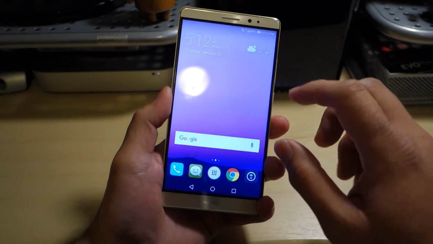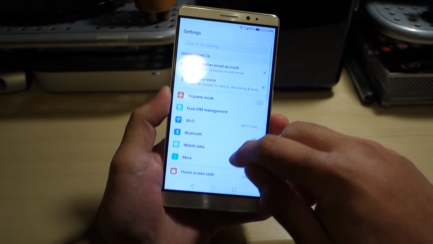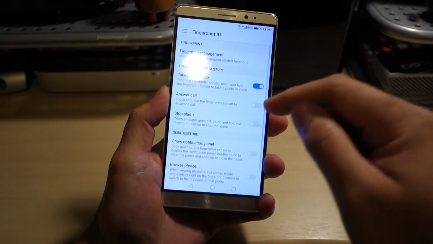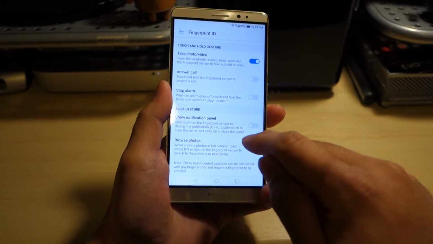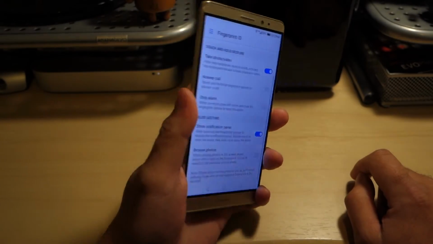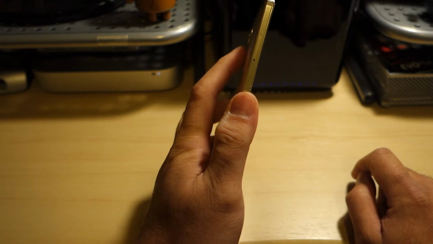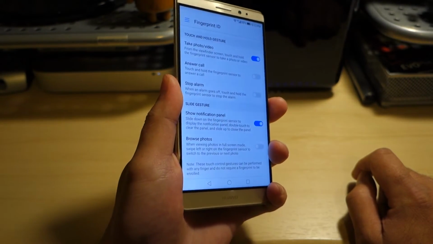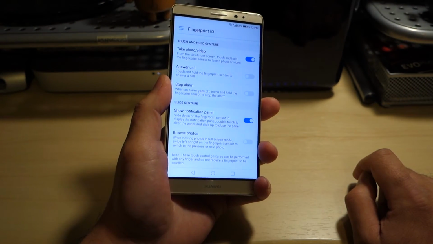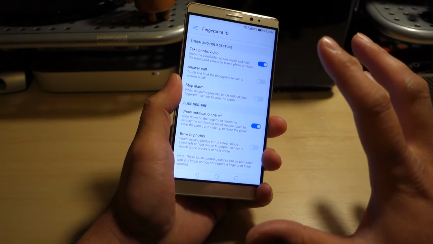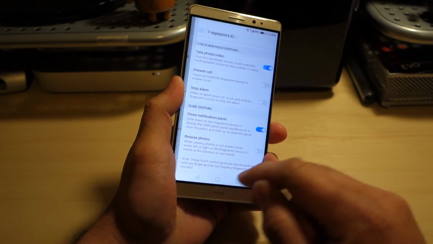Other things about EMUI 5 as well, if we look here into settings, scroll down, Fingerprint ID. You've got the fingerprint scanner gestures, so show notification panel. You can turn that back on, and if you swipe down on the scanner, it brings down the notification shade. Swipe up, it brings it up. So again, down, back up. So you've got that back here on EMUI 5. It wasn't there on EMUI 4. I think they brought it back in on EMUI 4.1, and it's still here in EMUI 5.